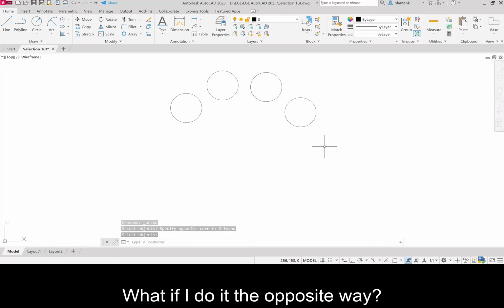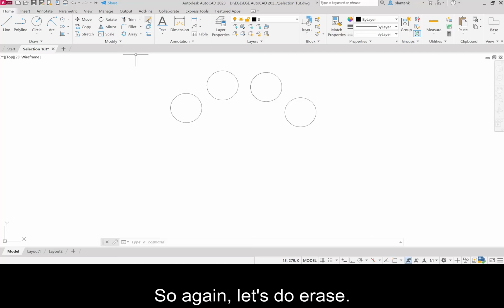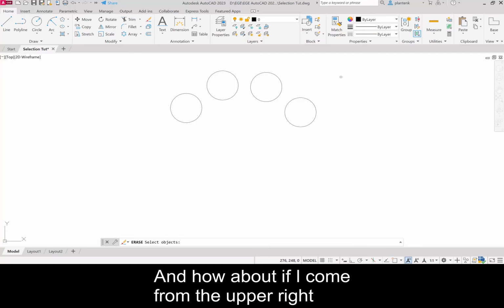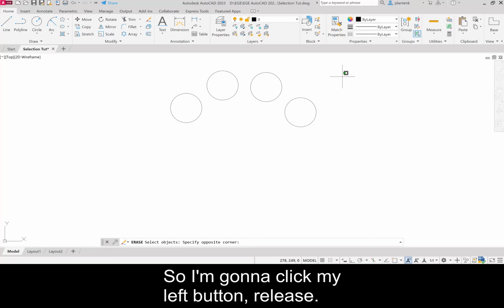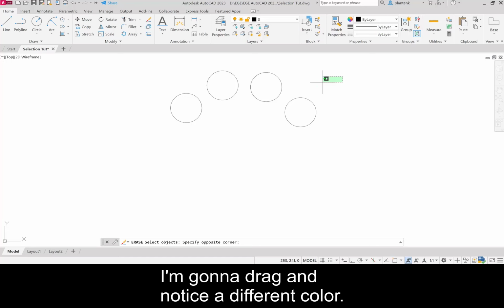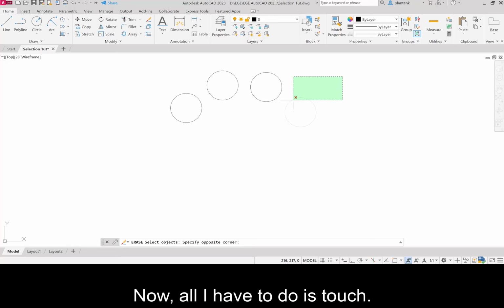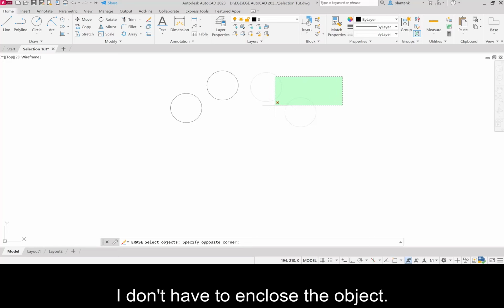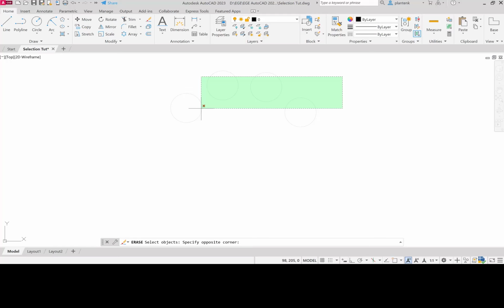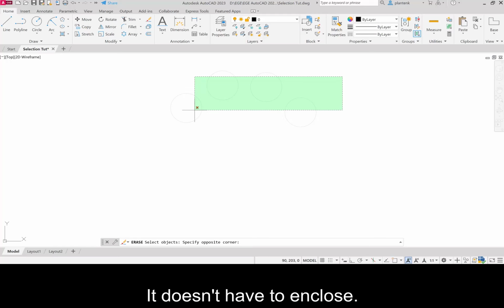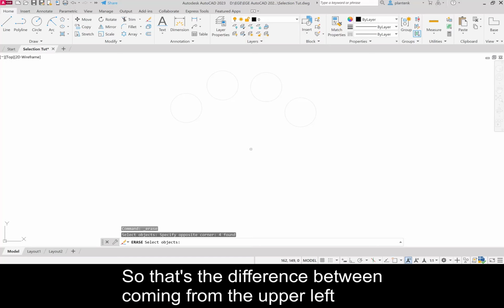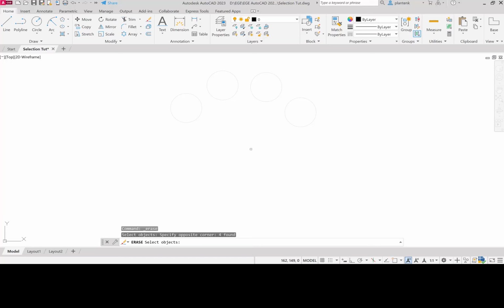All right, what if I do it the opposite way? So again, let's do erase, and how about if I come from the upper right instead of the upper left. So I'm going to click my left button, release, I'm going to drag, and notice the different color. If I came from the right, it was blue. If I came from the left, it's green. Now, all I have to do is touch. I don't have to enclose the object. It doesn't have to enclose. So that's the difference between coming from the upper left and the upper right. One has to enclose all the objects, the other one just has to touch.